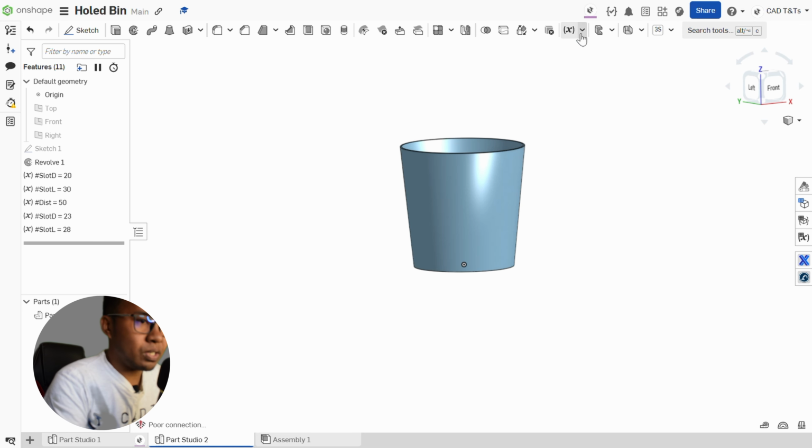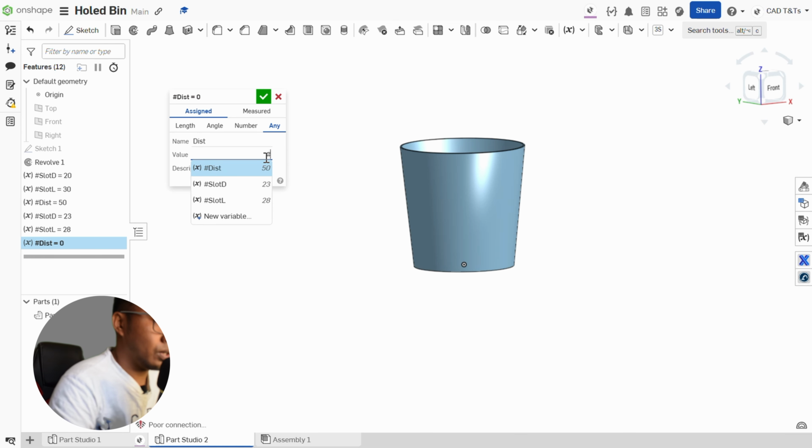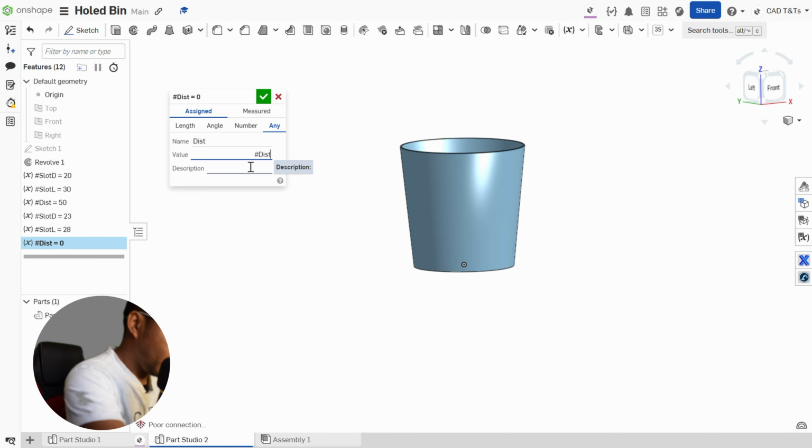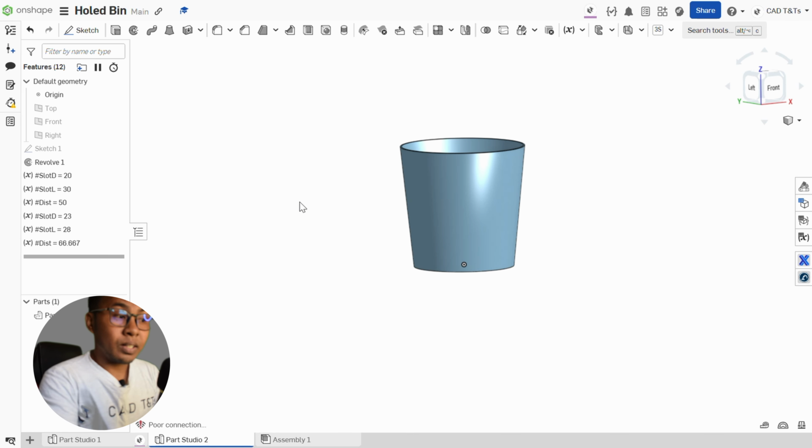For the distance, I'll just put some random expression on it, but I will use again the distance. I'll just make it like this, plus this divided by 3, and we will see it later. Okay, that's all about the variable.